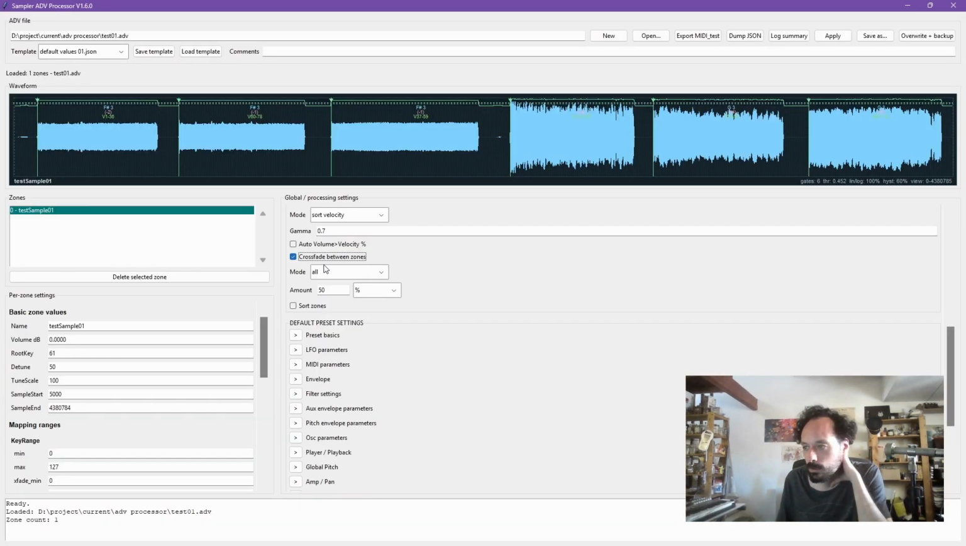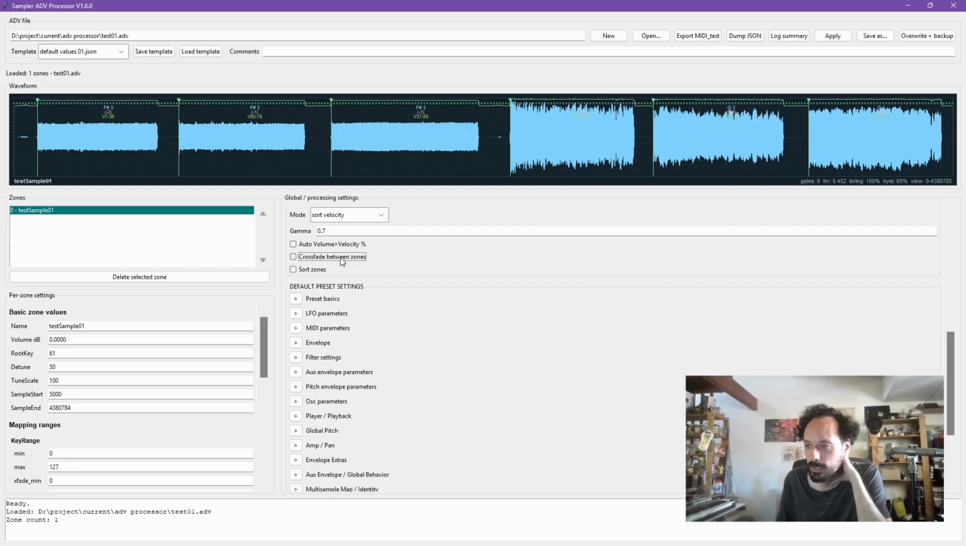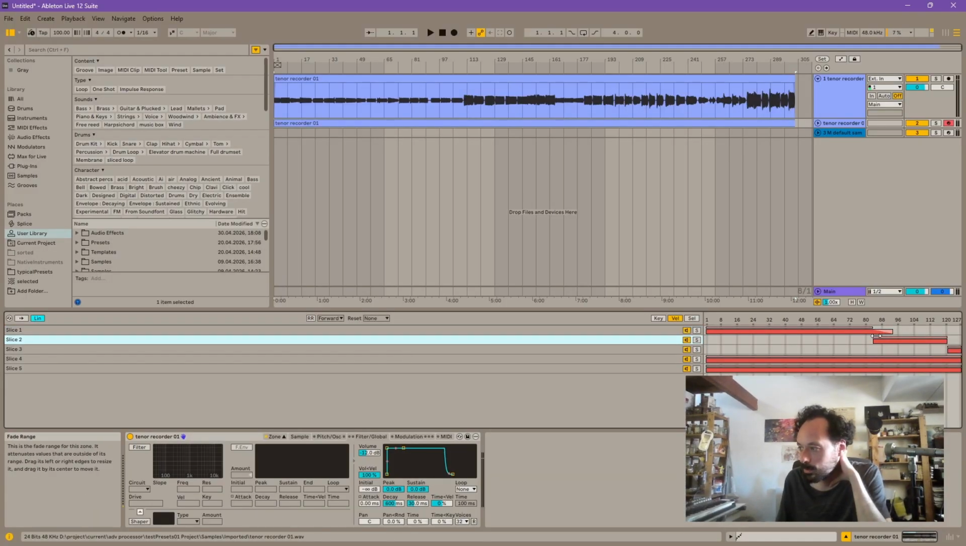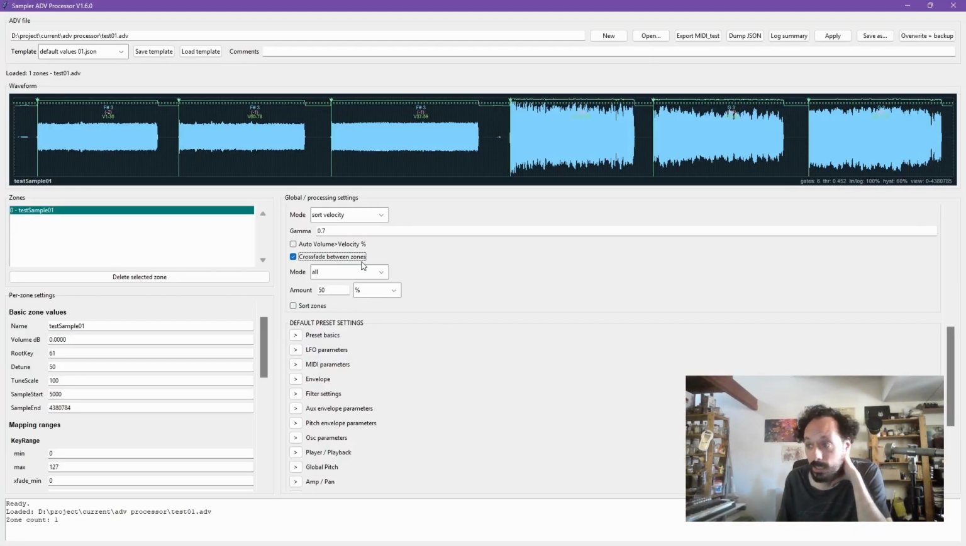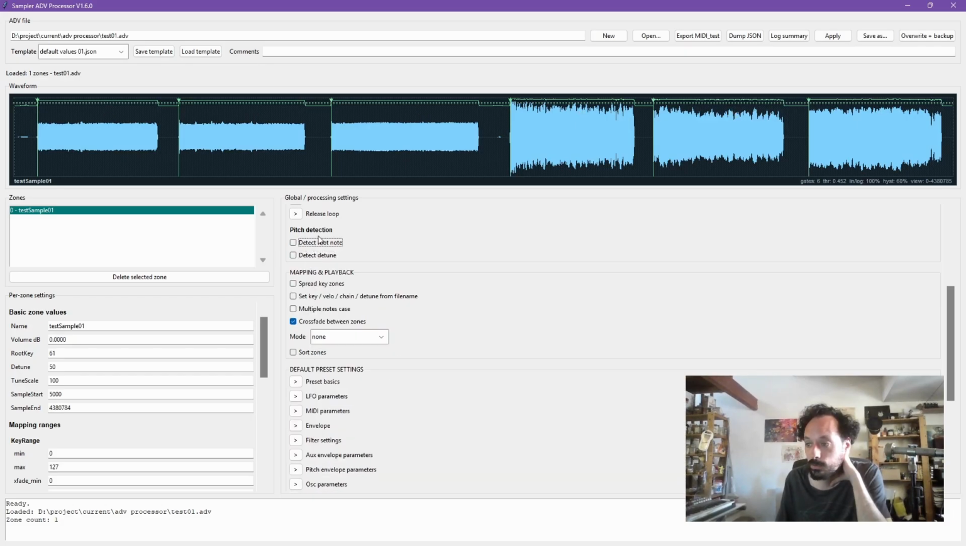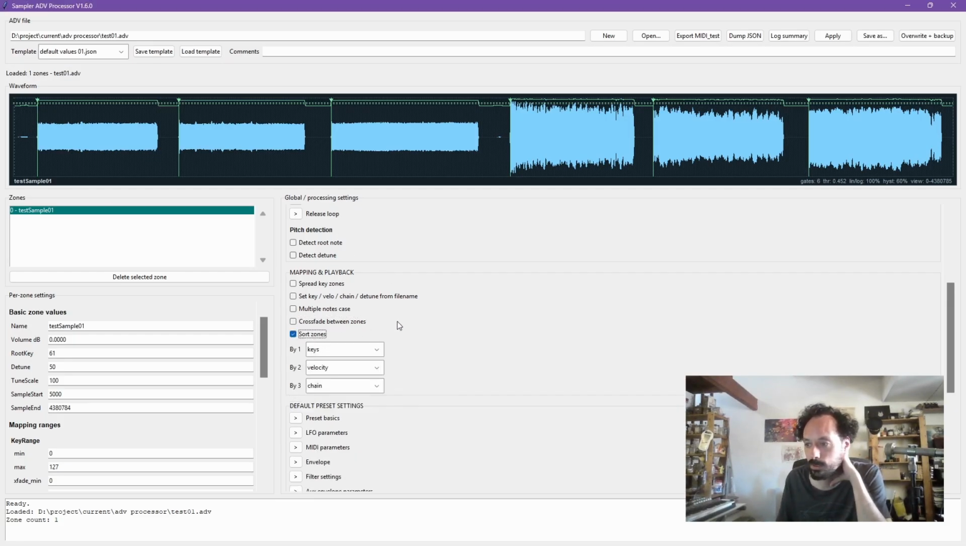Or crossfade between zones. You can ask it to do crossfade. This is also something that is a bit annoying to do manually sometimes, so it's convenient to have this. And again, you can uncheck everything and use the tool for only one feature if you want. So I hope this will be useful to some people. I know it will be useful for me for various reasons.